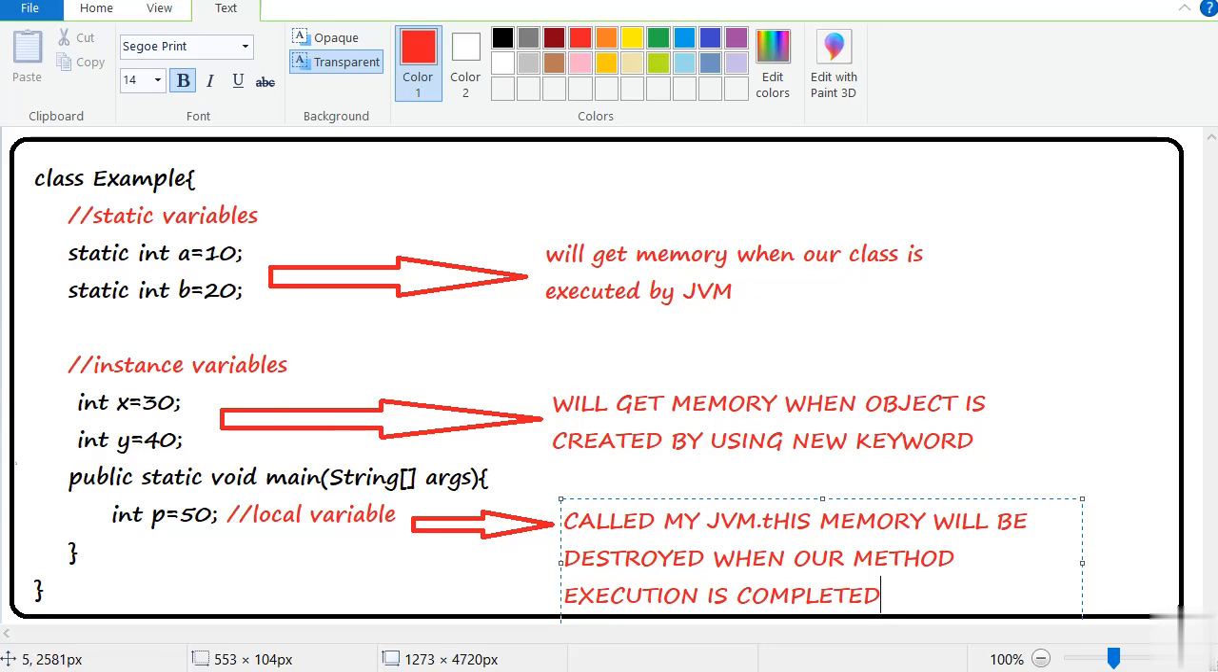For example, I have the main method. Whenever JVM is calling the main method, it will create memory for my local variables. Whenever main method execution is completed, then our local variables will be destroyed. This is how static, instance and local variables will work in Java.